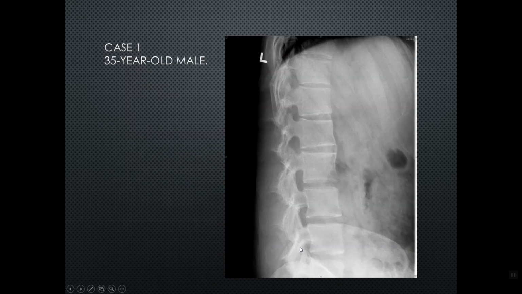In other words, this is case number one, a 35-year-old male with back pain. At this point, what I'd like you to recognize is a couple of important features in this case. So let's look at some of them. I'm going to point to this area. You can see a lateral radiographic examination of the spine. Typically you should have noticed this particular finding.